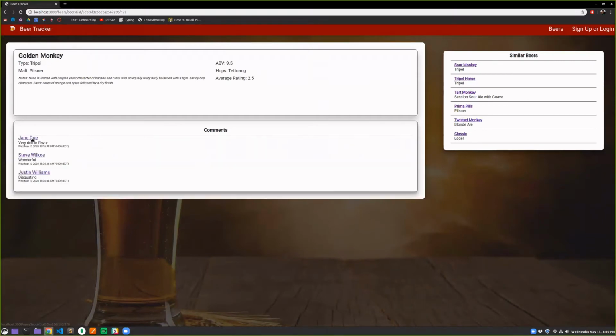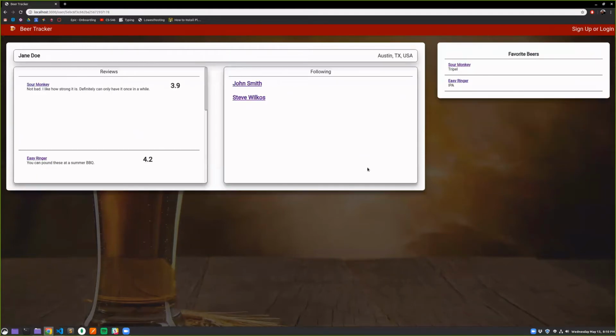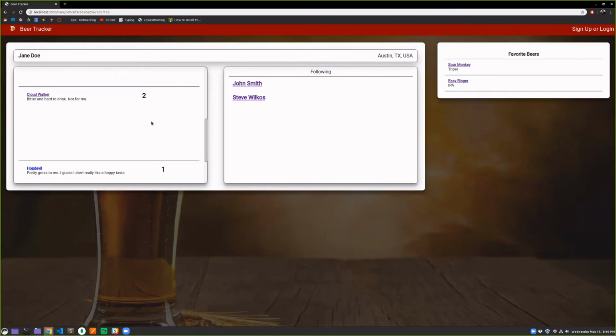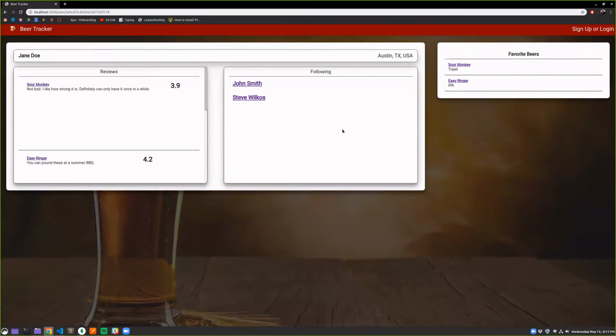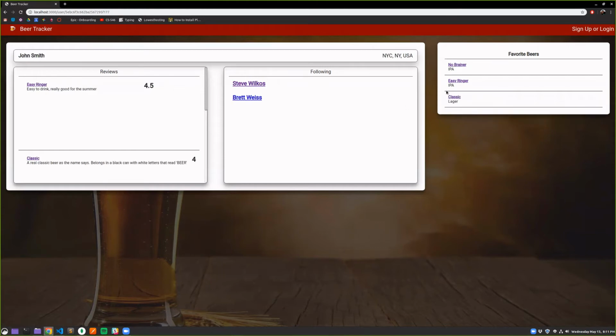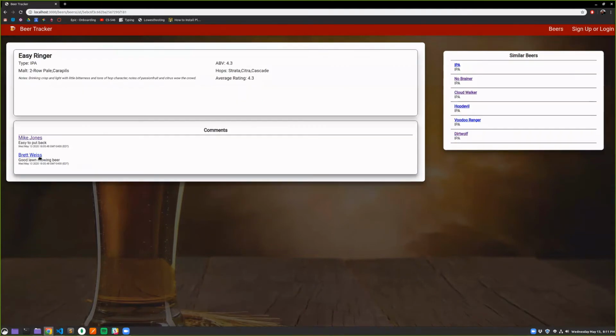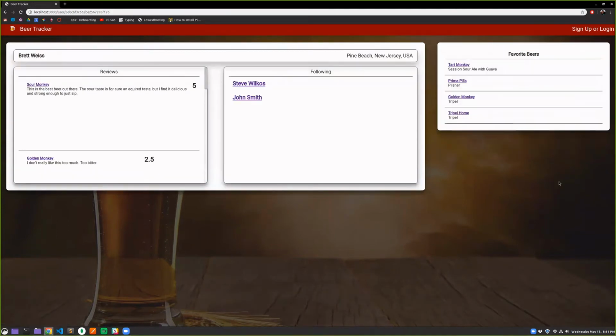Now, if we'd like to go and explore a user from the comments, we can go ahead and click on them, which will bring us to the user's page. And here we can see all of the user's reviews that they have submitted. And you can see who they're following, as well as their favorite beers. You can also see their name at the top here and where they're from. So if you want to, you can follow any of these links to any of the other pages of different users, different beers, back to the users. Now, that about covers everything you can do when you're not logged into BeerTracker.